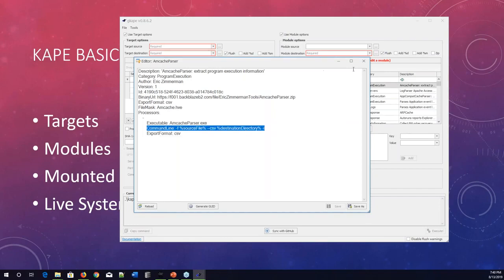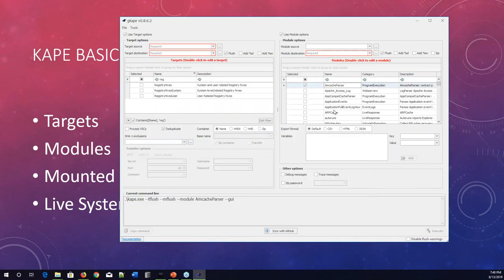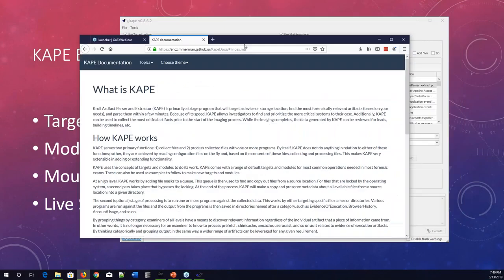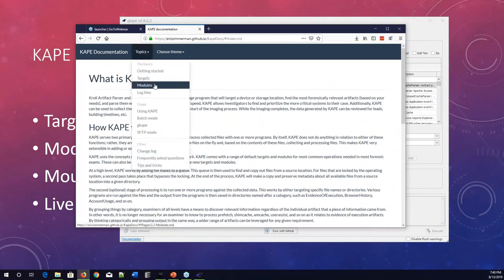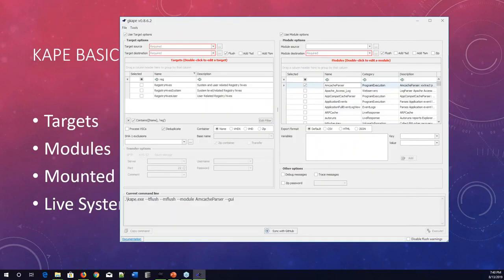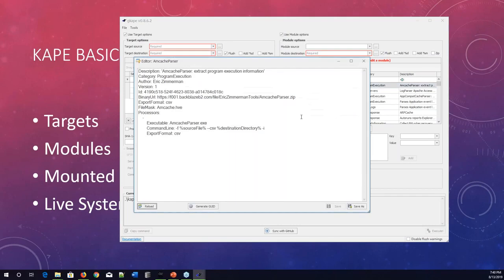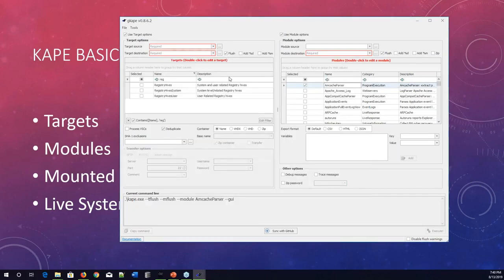Now, Eric Zimmerman has done a great job writing documentation on how to write the targets and the modules. In fact, he's included a little link down here where you can click on it, and that will take you directly to the documentation for Kape. It walks through how to write the targets, how to write the modules, but honestly, it's really easy to go in and just modify an existing one, and we'll talk about that a little bit later. So that's kind of the breakdown on the basics of Kape.